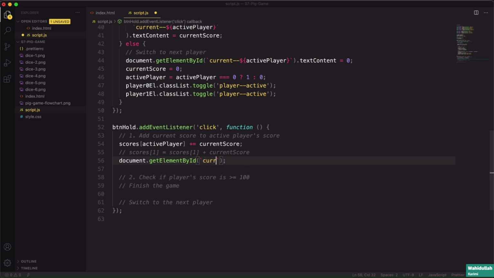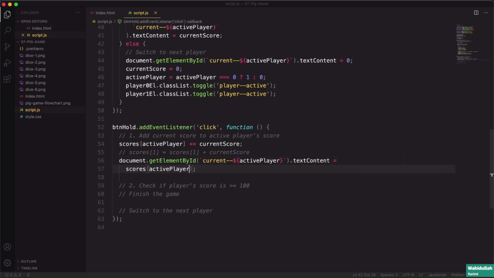So again, a template string, current, and then here the active player. So when it's player 0, it will be current 0. And so that first score will be selected. And when it's player 1, well, then the other element will get selected. And then we can set the text content to the score of the active player. So scores, active player. Give it a save. And so now our game should almost be finished. We will be able to play it basically until infinity, but it should work.